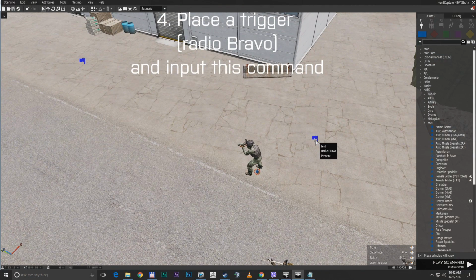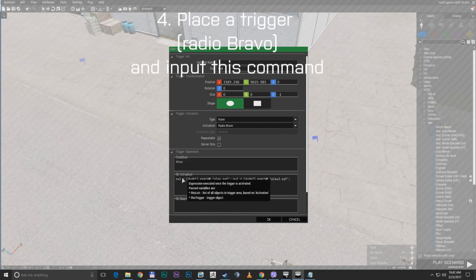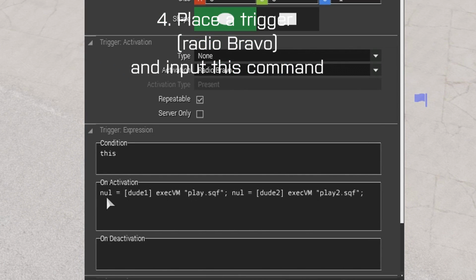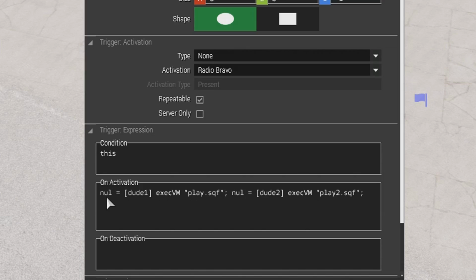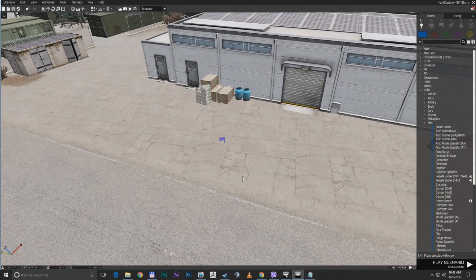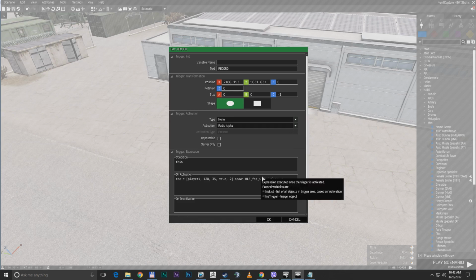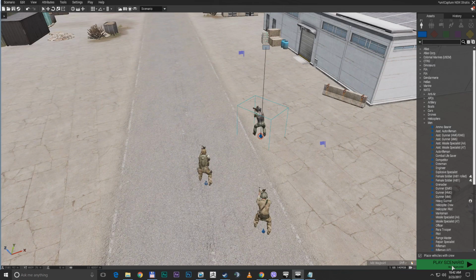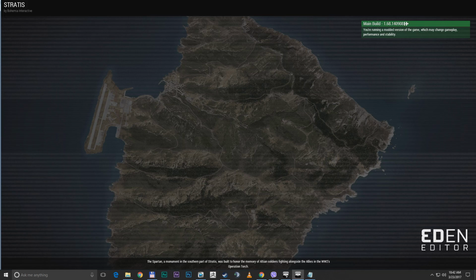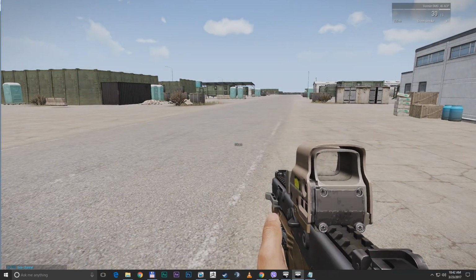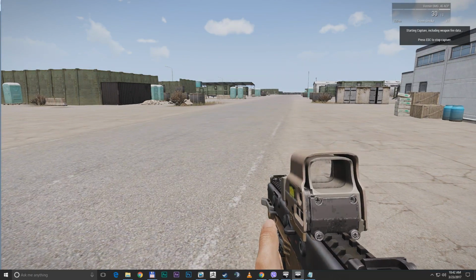Place another trigger down, set the activation to radio bravo, and input this code. As you can see, I have two codes stacked. You only need one for one AI unit, or for one path. So let's see if this works, and then I'll explain the stacking. So start the recording with radio alpha.